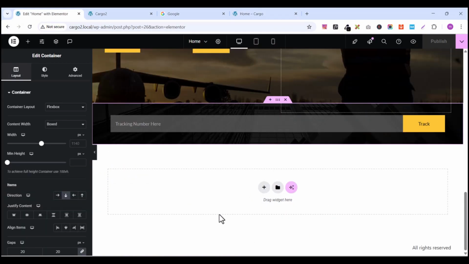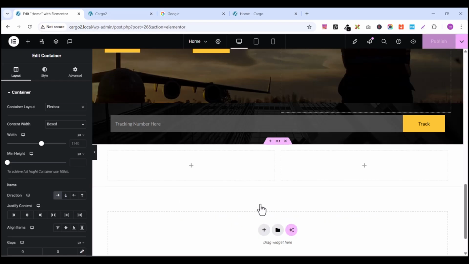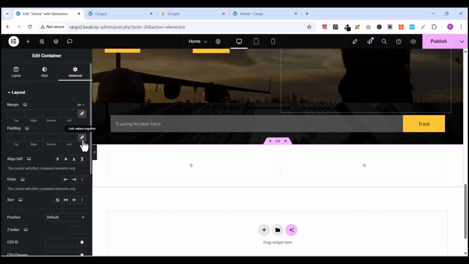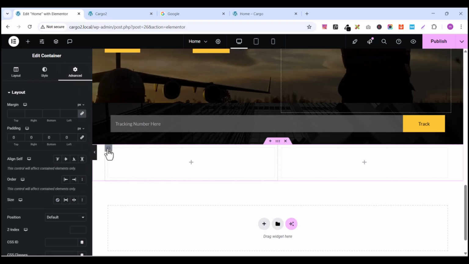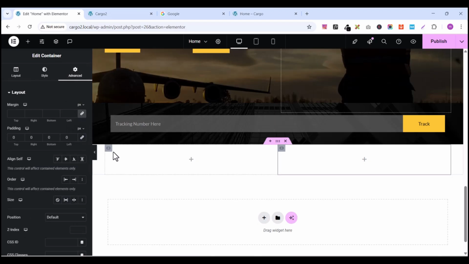Okay, so to create that section, I am going to click on this plus button. Then on the flex box, click on this flex box, and here select these two column. Then let's click on this select section, go to advanced, untick this padding here, select this container, go to advanced, untick this padding, select this container too, go to advanced, untick this padding.